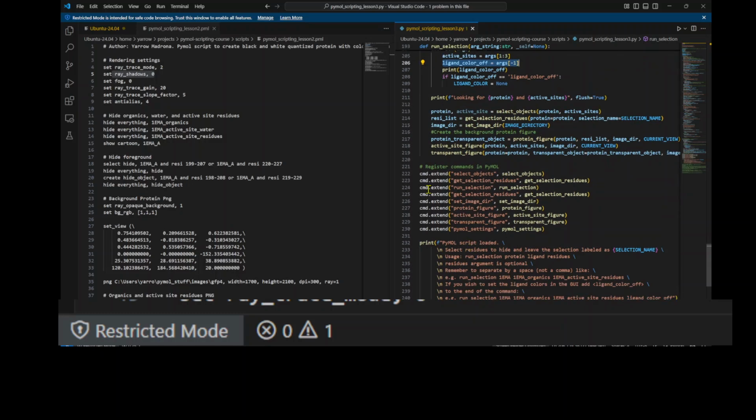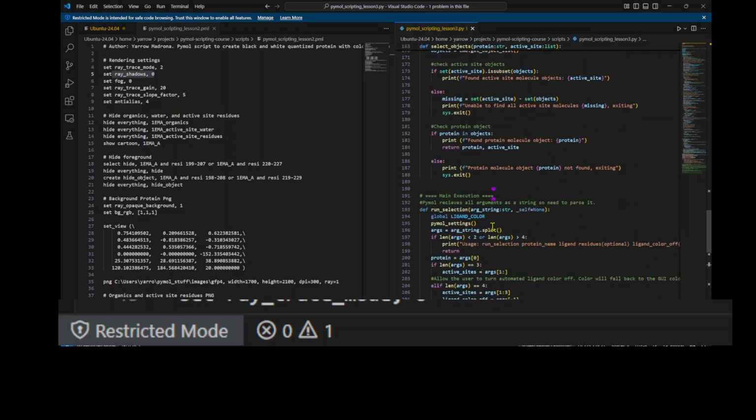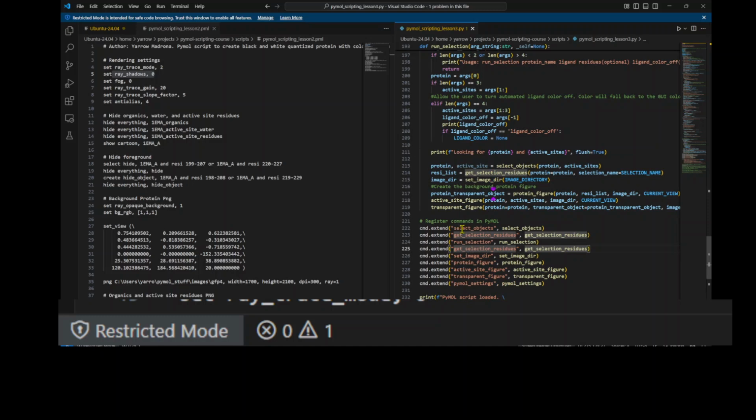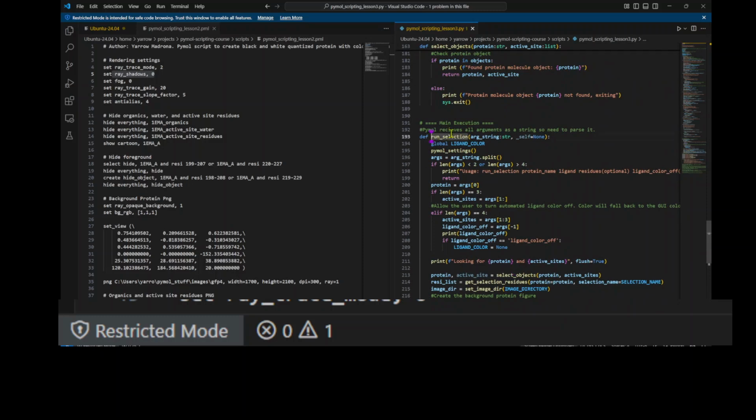So one thing you always have to do, if you want to test each function separately, is cmd.extend. So we have the function select_objects. We say cmd.extend select_objects and then the function select_objects. This just allows you to test it individually in PyMOL. So what we're going to be calling when we call the whole script is run_selection.